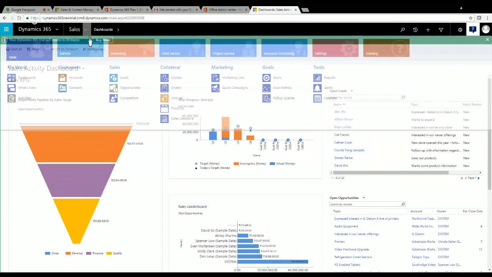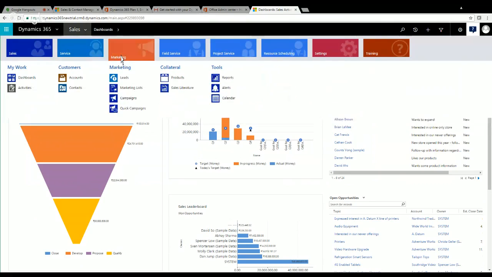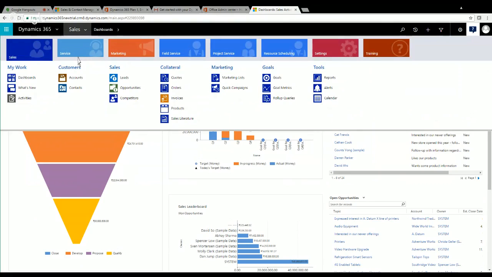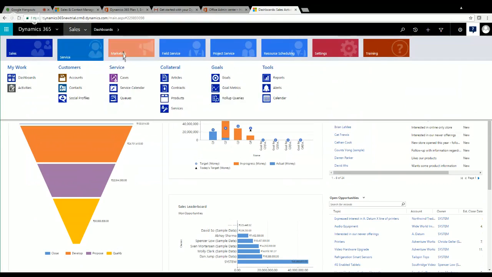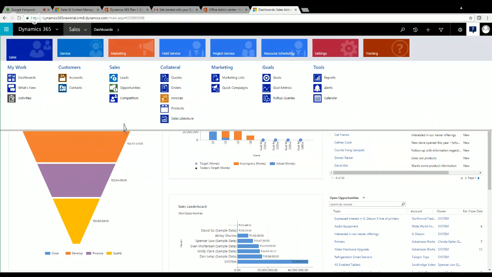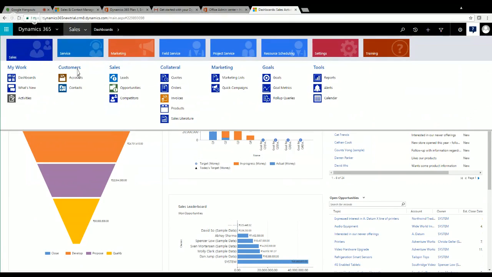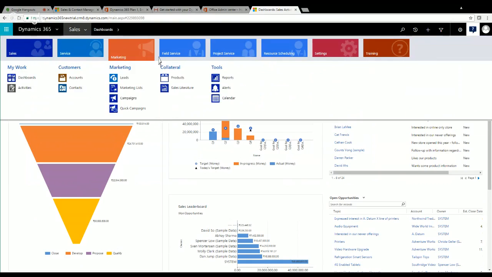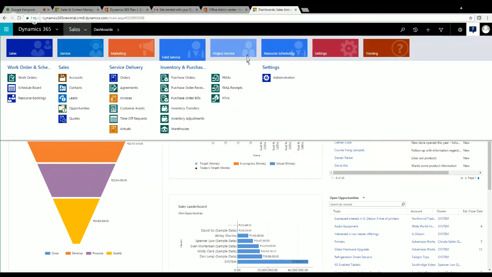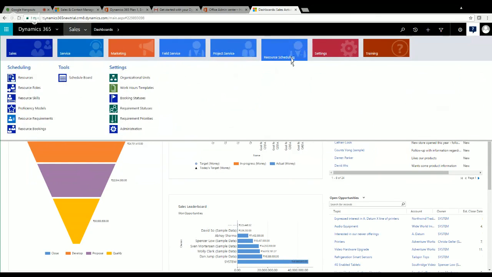So when you click on the sales, you will see sales, service, marketing. Now these are the three modules of Dynamics CRM Online or Dynamics CRM 2016, the latest version. So these functions remain the same. So if you are already learning Dynamics CRM, don't worry, these things will still be applicable in Dynamics 365. There will be some enhanced features which you can learn, and whatever you learned in Dynamics CRM is going to be used in sales, service, and marketing. The new modules added are field service, project service, and resource scheduling.